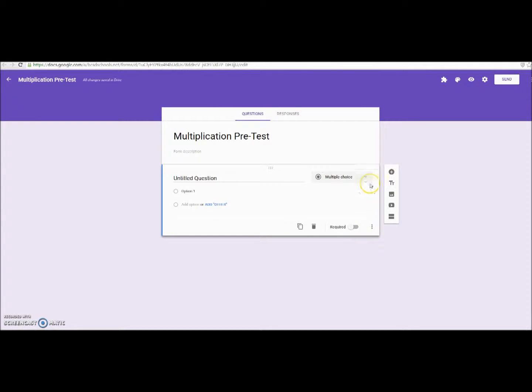There's different types of questions that you can ask or different answer choices. So you can answer questions where it's a short answer response, 1 or 2 words, a paragraph for explaining, then of course multiple choice. You can do check boxes if there is more than one answer you want them to choose. You can do a drop-down choice menu. You can do a linear scale, a multiple choice grid, and then if you want your answers to be in a date or time form, you can choose those.